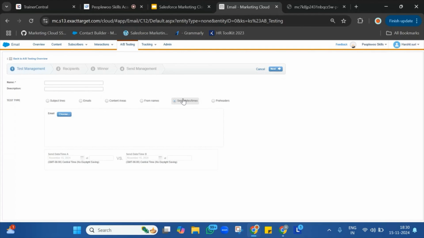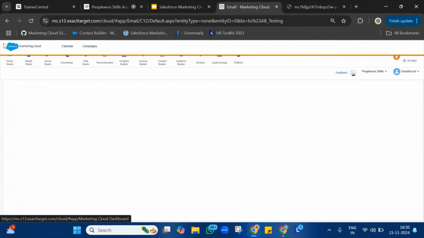So all these things you can test before you actually go and deploy an email live to the actual audience. So this is one of the testing methods, known as A/B testing, which is the most important testing method inside Salesforce Marketing Cloud.